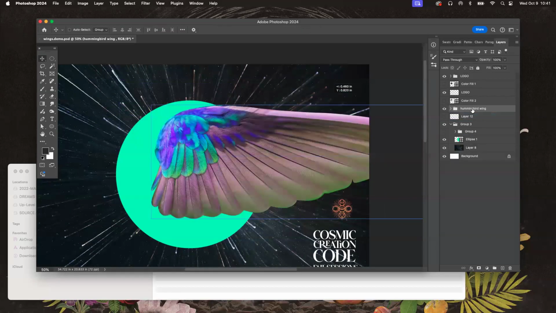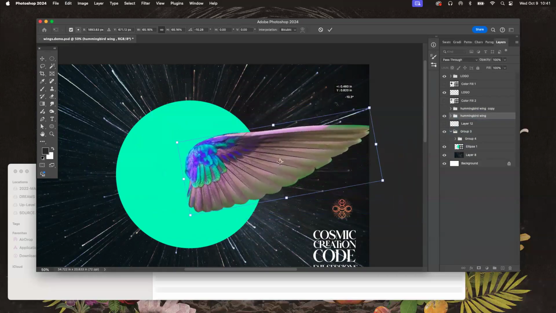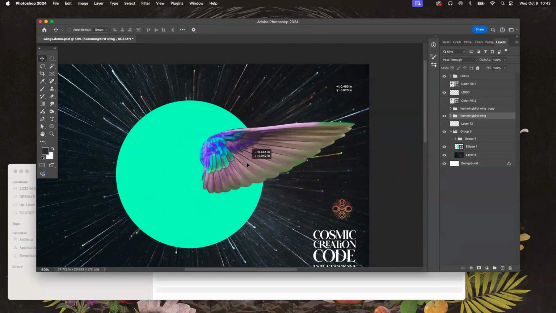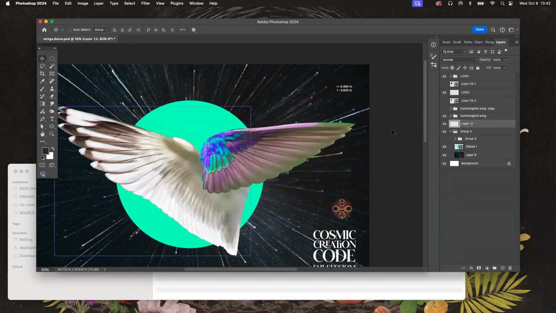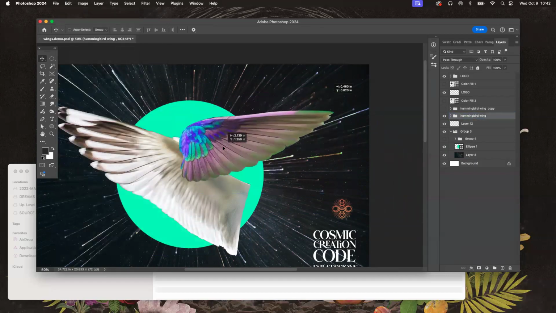I'm going to actually take a copy of it in case I want to use that big later. Because remember, once you go small, you can't go back. Okay, so we have that wing. Let's bring in the other wing. Okay, I'm going to transform this whole hummingbird wing.